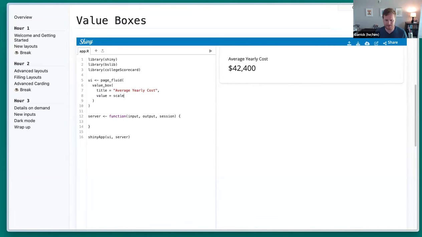These values pair really nicely with the scales package. In the scales package, there's a bunch of different functions. You can use dollar, for example, and I can say 42,400 and let the scales package do that formatting for me. But basically, you have a title and a value.